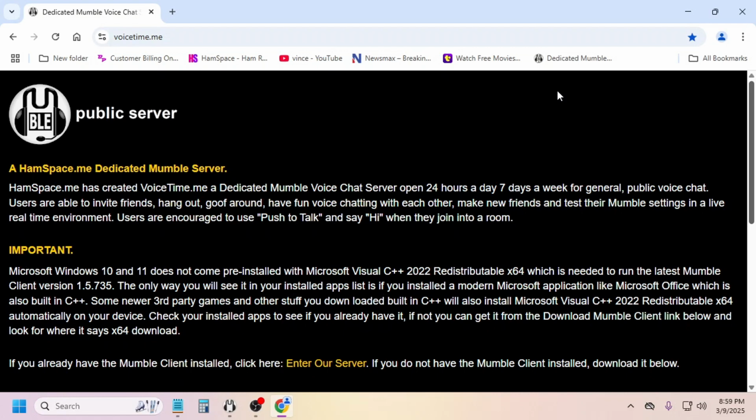Mumble takes very, very little resources from your computer. It is very lightweight, it's free, and it's secure. So let's get into installing Mumble.